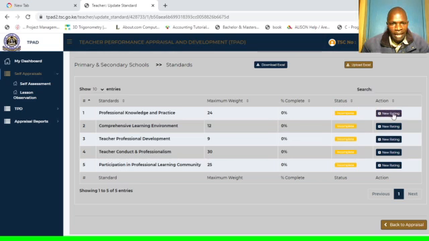And then to add for professional knowledge, we will click new rating. So the other standard is comprehensive learning environment, a maximum of 12, teaching professional development, and teacher contact and professional, it has a maximum of 30, participation in professional learning community. So it has not been filled. So I'll take you through populating the first standard here.